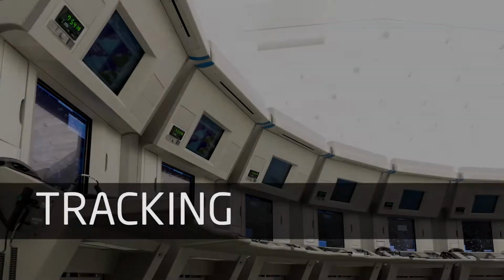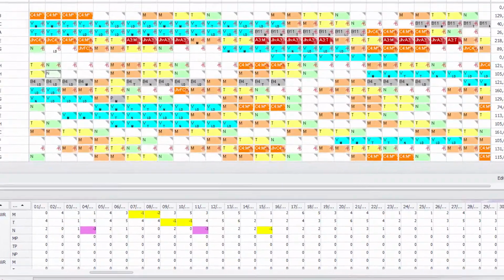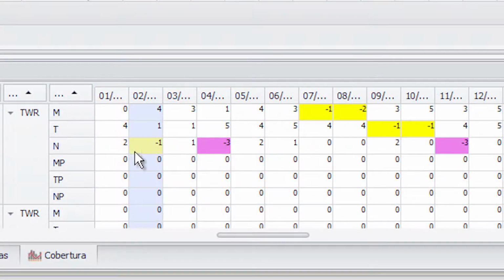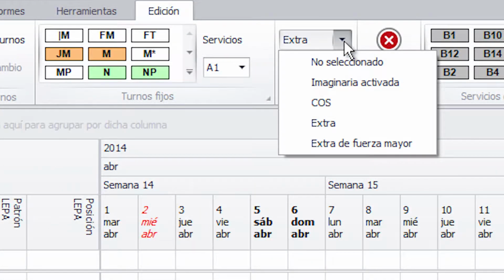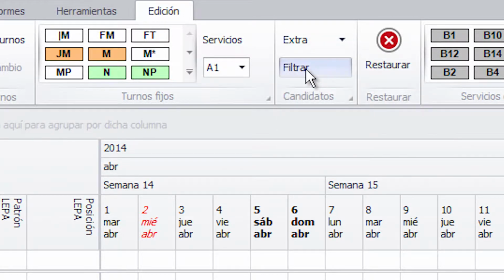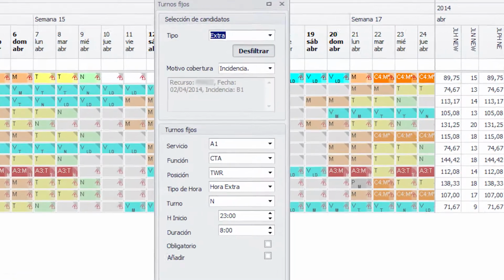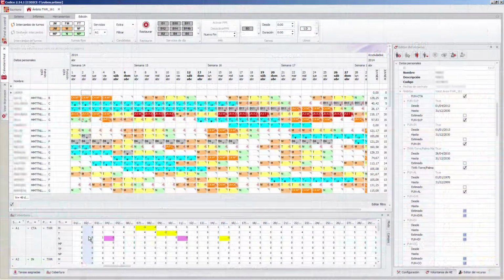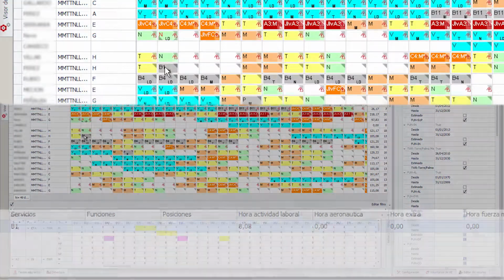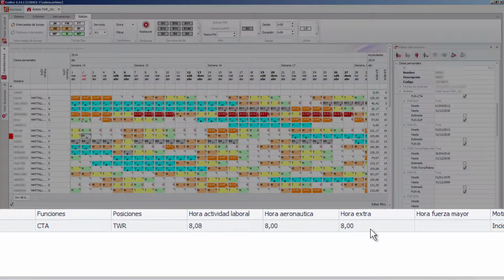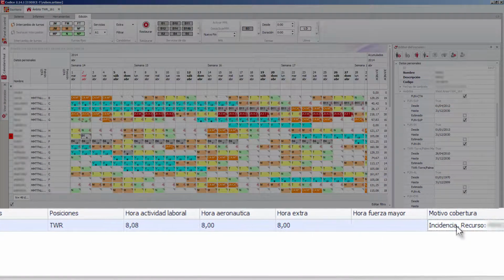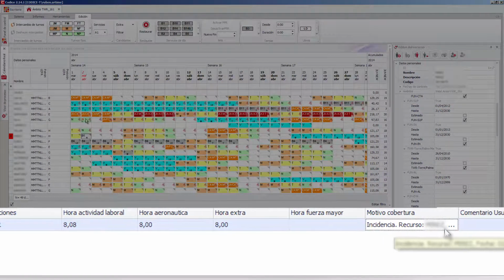Tracking. Once the optimized work schedule has been created, situations may arise where it needs to be replanned, for example in the event of incidents with the controllers. CODICE provides users with powerful replanning tools, for example for entering controller incidents, tracking the impact on the work schedule and searching for candidates to cover the incidents.